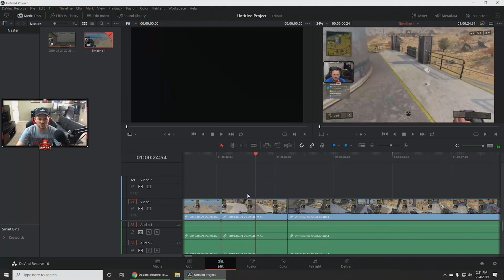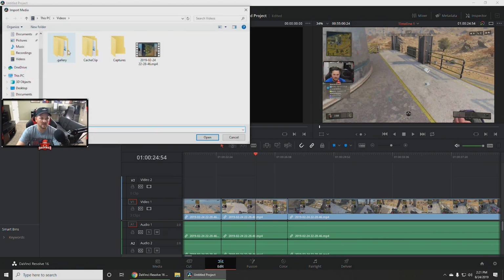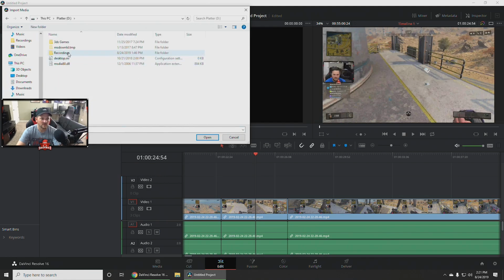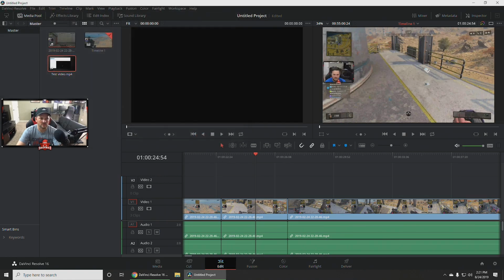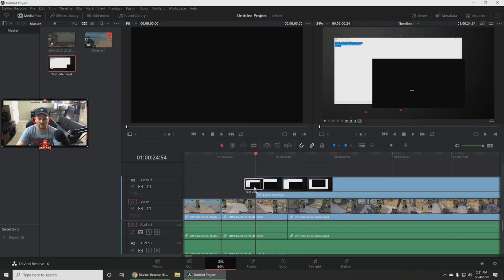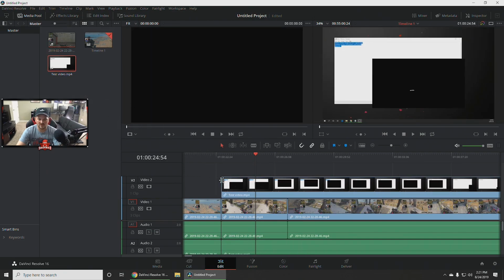Again here, let me import that other piece of media. So I'm going to right click, import media. I put that on my D drive, recordings. There we go. So again, I can add this. And here's kind of going back to that overlay. It's like a top-down structure.